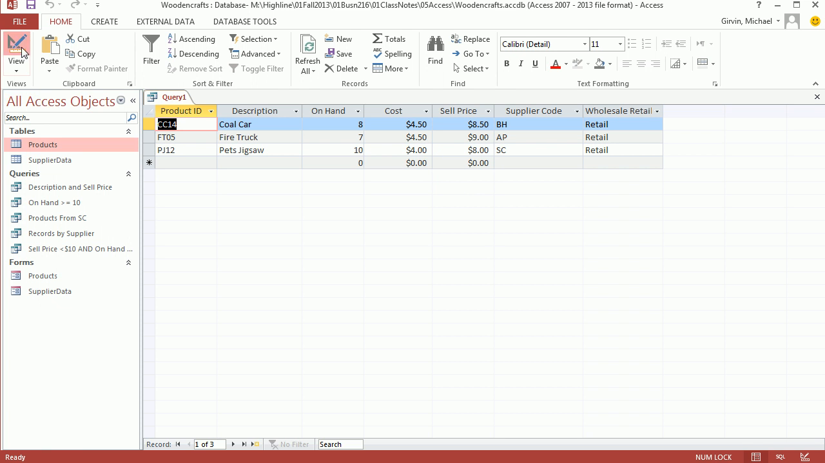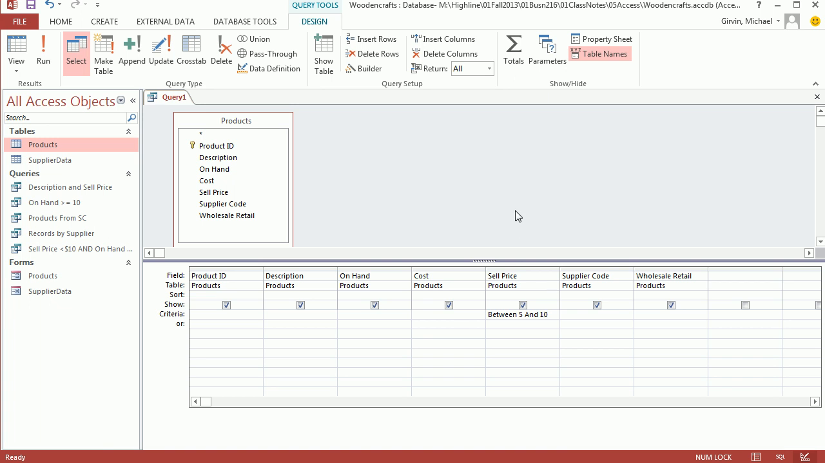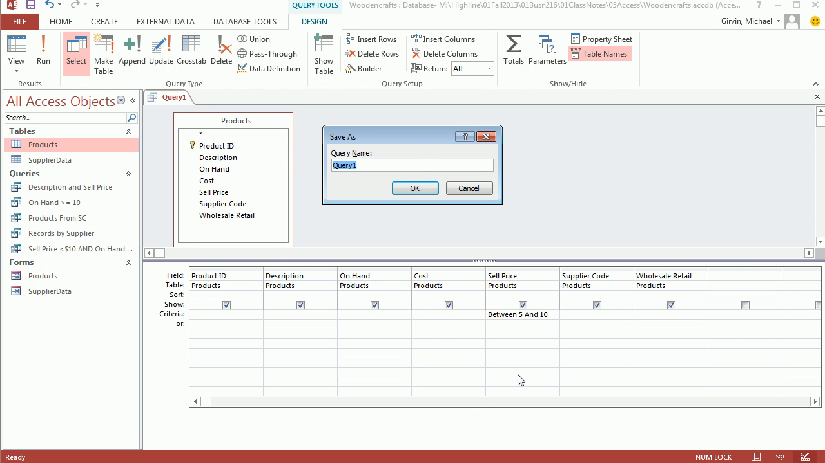Now when we go back to Design View, between 5 and 10, those are 2 conditions or criteria that must be met. Each price must be greater than or equal to 5 and less than or equal to 10. Now I'm going to save this. Query 1's not a good name. Control S.